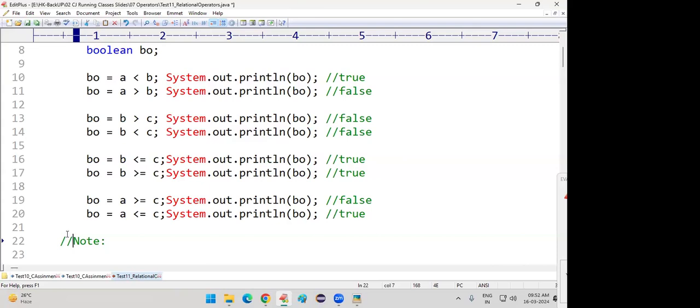Next point. We will use them with control flow statements: if, while, do while, and for loops, for taking decision, to execute a block of statements.